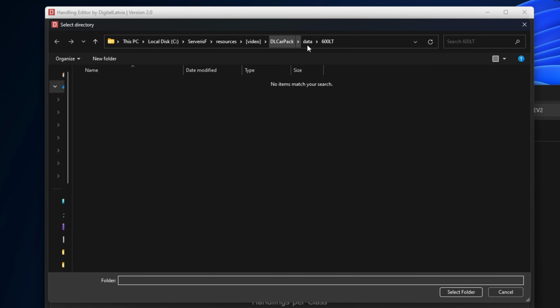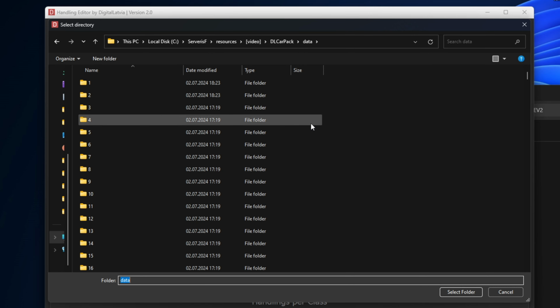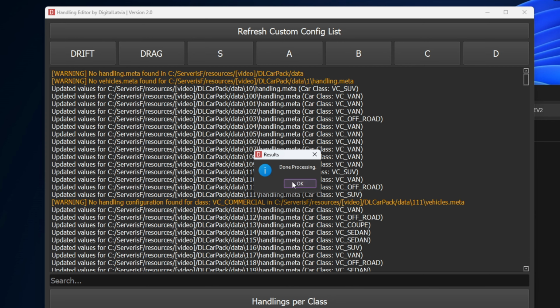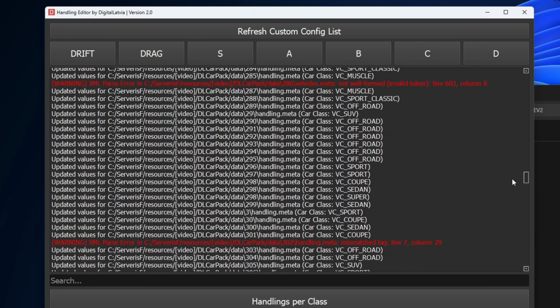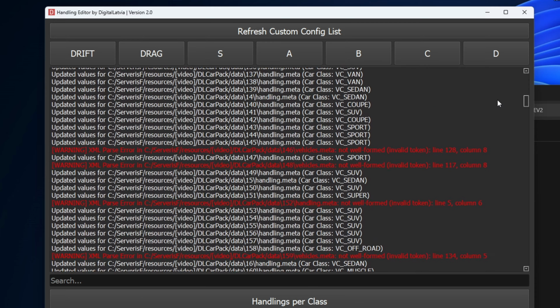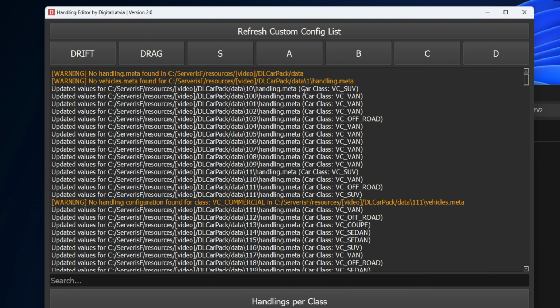You can set a custom handling such as drift on a specific set of vehicles or apply handlings per class to every vehicle. We have now applied the handling per class to our whole resource folder, which sets the handling values according to the vehicle's class found in vehicles.meta.